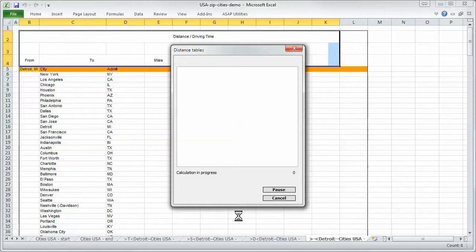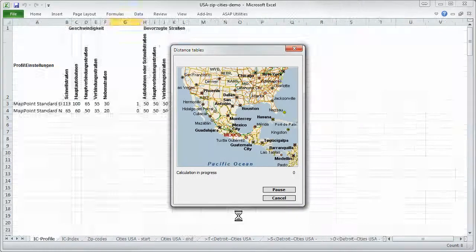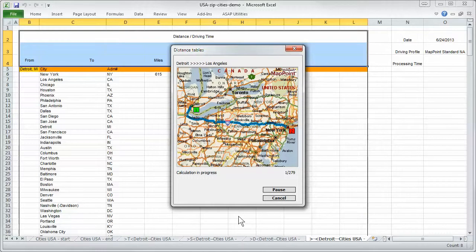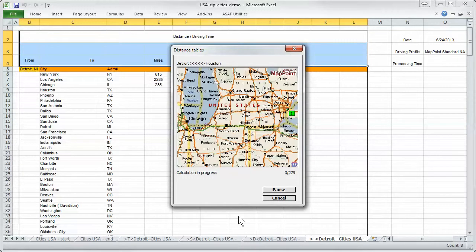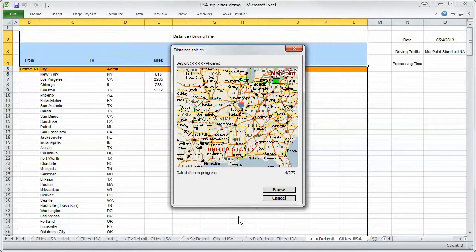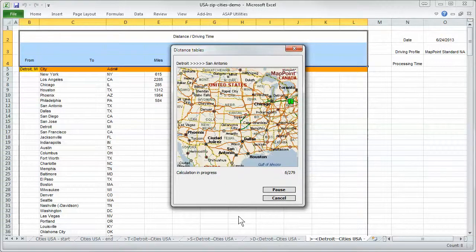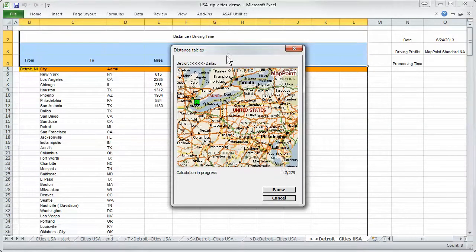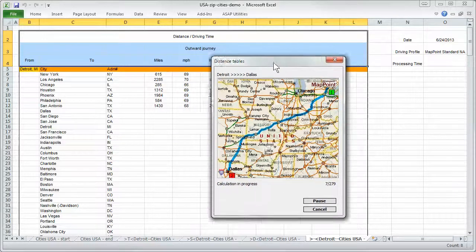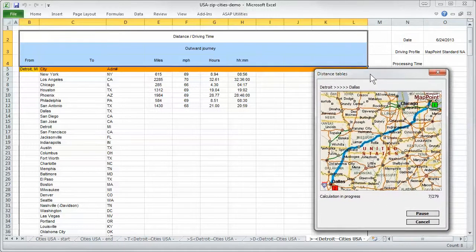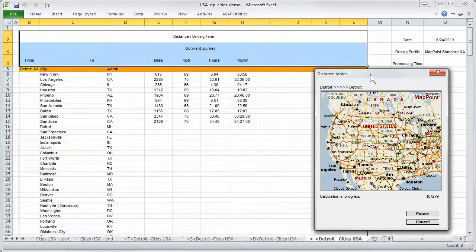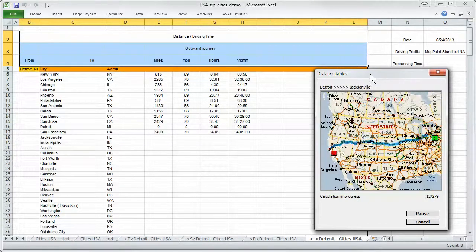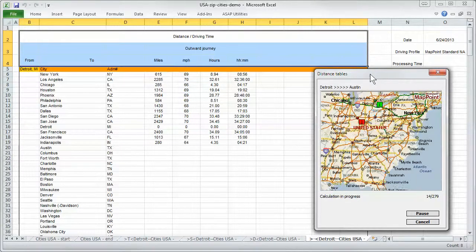It takes a while because Microsoft starts the control in the background. And you see here now, it started calculation. It will take only a few minutes to calculate all 300 distances from Detroit to all other cities. I will move a little bit to the right, and you see the calculation speed. Okay.